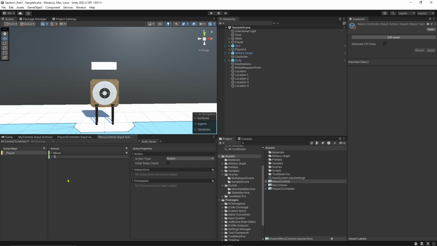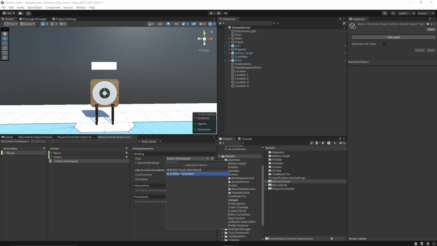So we're going to delete those, and then we're going to change menu to select. And for that, we're going to end up changing this. It's still a button, but we want to change it to, I'm going to do a select. We want the A button or button south on the gamepad. And we're perfectly good leaving it there.